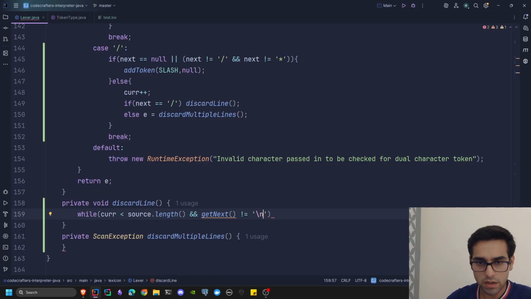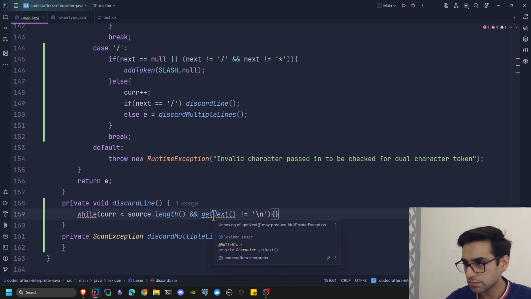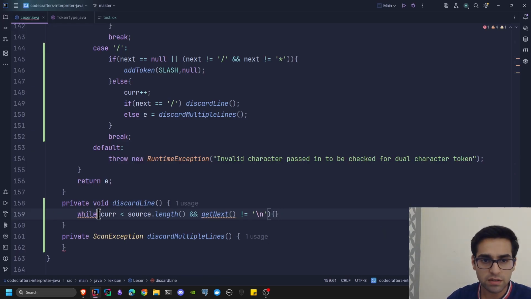In both these cases, this may be null. Get next may be null. Get next won't be null because I'm checking this right here. So it's a warning. It may produce, but it will never because I'm checking the length right here. It only produces a null if current is greater than or equal to source.length, but I'm checking current is less than source.length, so it will never be null. I know that.